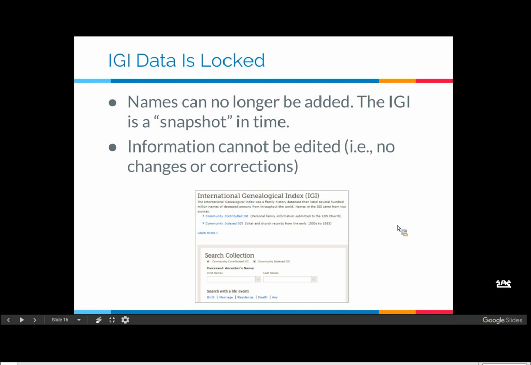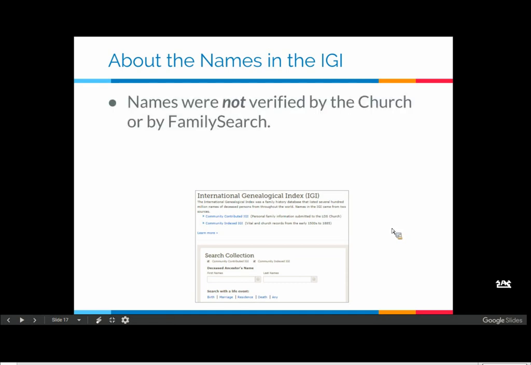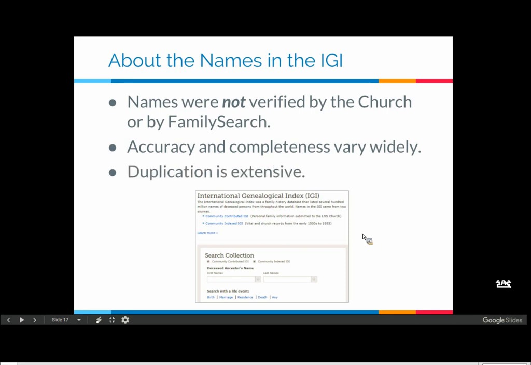So what about the names in the IGI? Let's talk a little bit about that. Contrary to popular belief, the names in the IGI were not verified by the church or by FamilySearch. So when you go to the IGI, you need to be careful and do your own verification, because those names are just as they were submitted by the members or as they were extracted. So accuracy and completeness vary widely. And duplication is quite extensive, and you just have to search the IGI for a little while to see that that's the case.